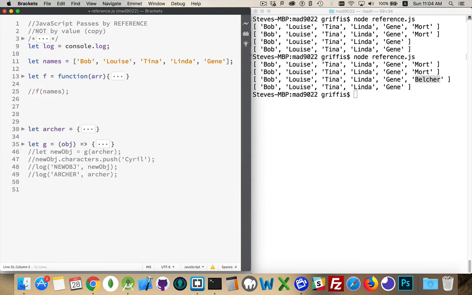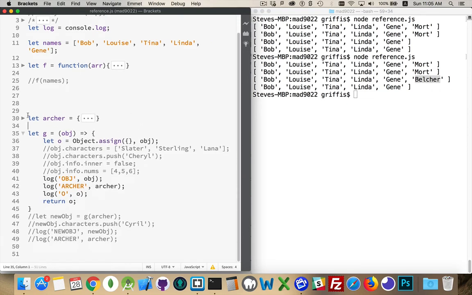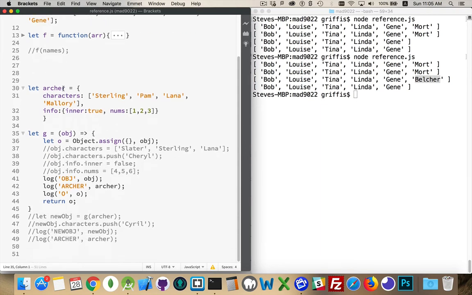What about objects? Well, same sort of idea. If I'm going to have a function called g here, I'm going to have an object called Archer. Inside of Archer, I've got a property called characters and a property called info. Info, in turn, is an object with a couple of properties inside of it. One of them is a Boolean, one of them is an array. So Archer is an object. Archer has a property called characters, which is an array. Archer has a property called info, which is an object that has a couple of things inside of it, including an array.